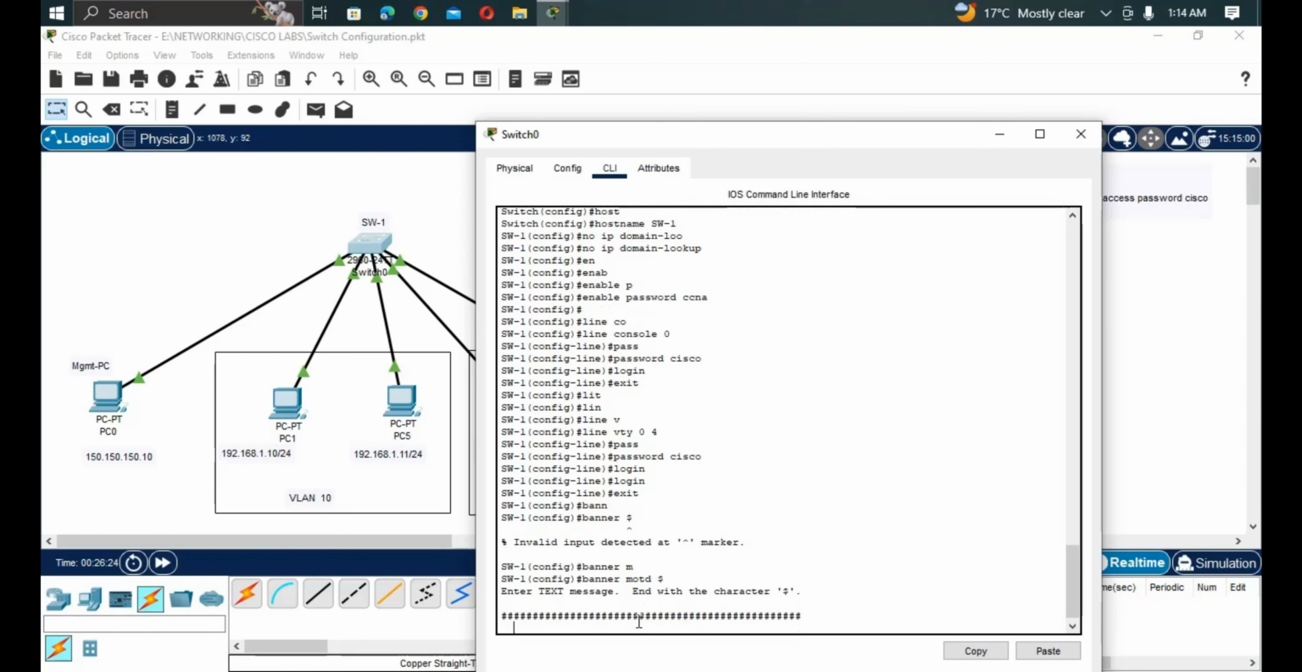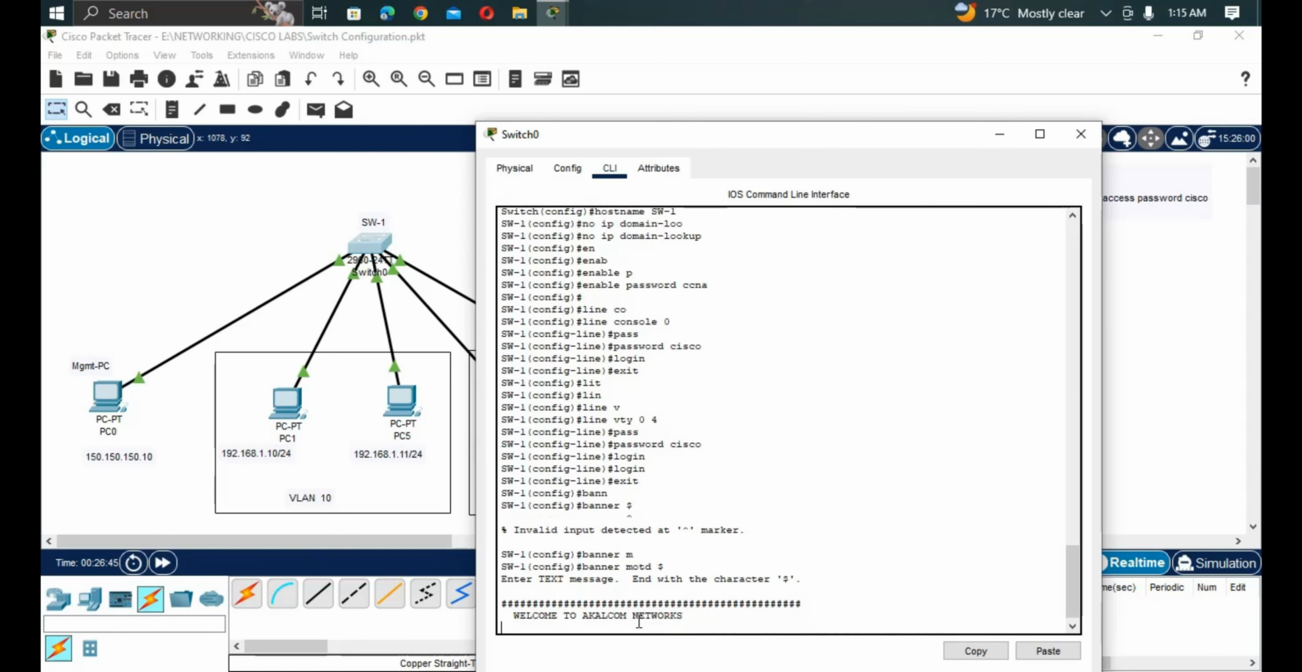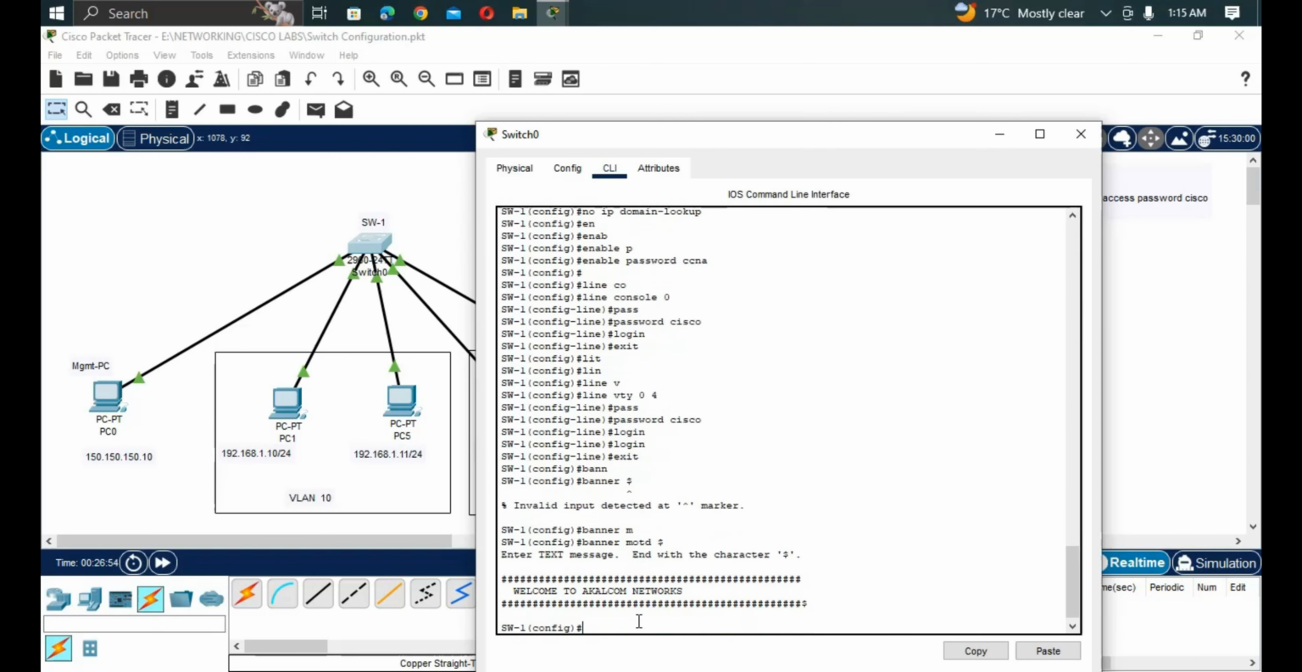Let's see, the banner here will be: Welcome to Calcom Networks. Then make sure that it ends with the dollar sign.